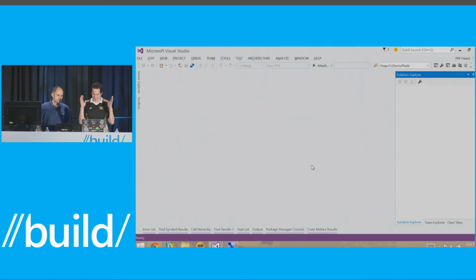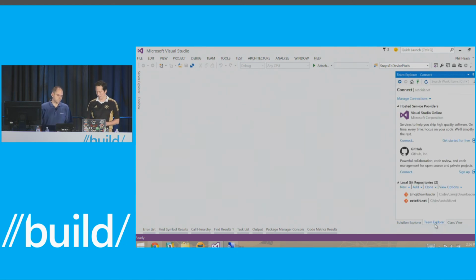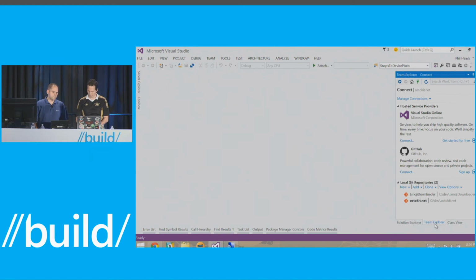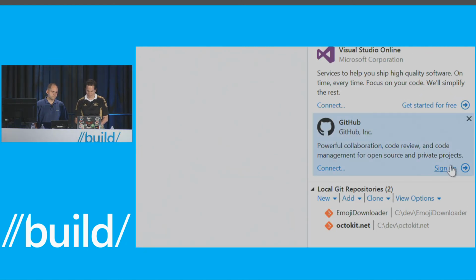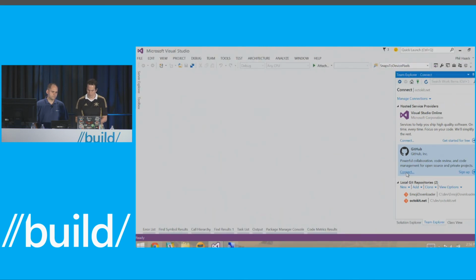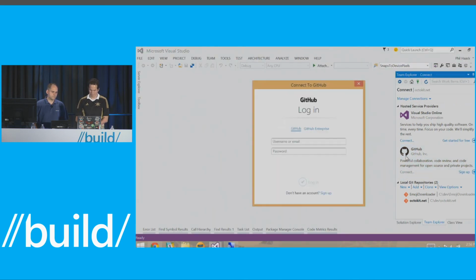OK, so we got a blank solution. Where is GitHub? OK, it's in Team Explorer. And you can see here, I'm going to zoom in right there, we got the Octocat, a familiar character. Click Connect, and that brings up the login dialog. If you've ever used GitHub for Windows, it kind of looks familiar.